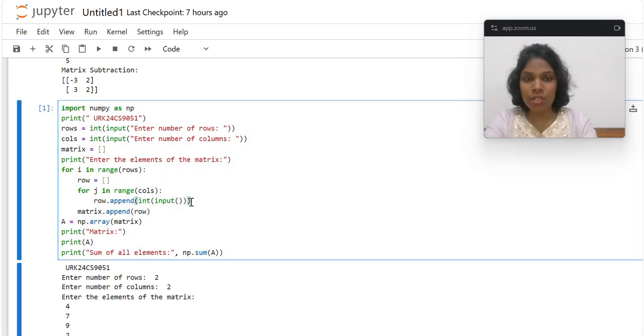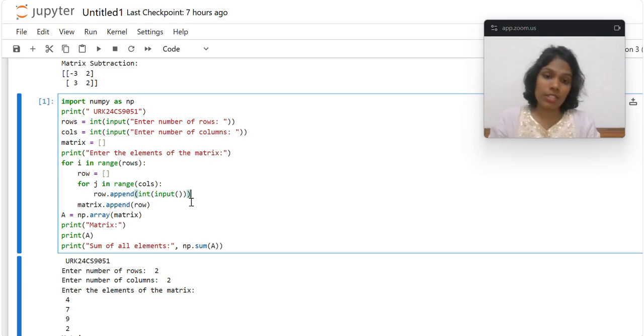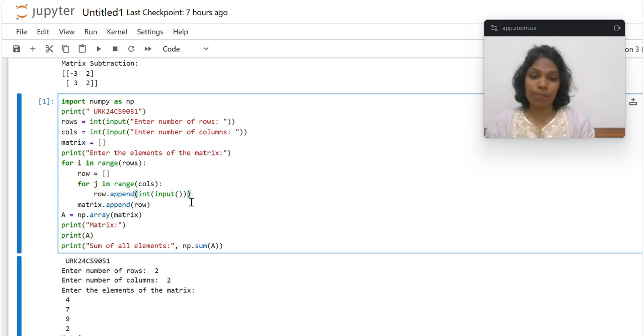So in this question, I'm going to do the sum of a matrix. That is, this program finds the sum of all elements in the matrix. First I import numpy. I enter the matrix elements. I convert the list into a numpy array. I use np.sum parentheses to find the total sum. Finally, I display the sum.